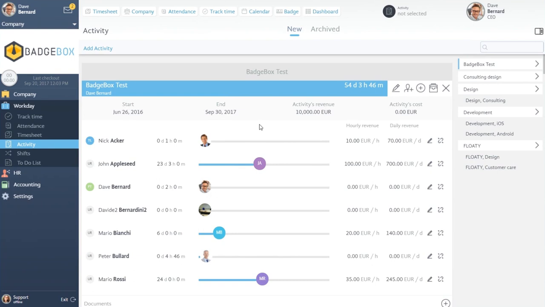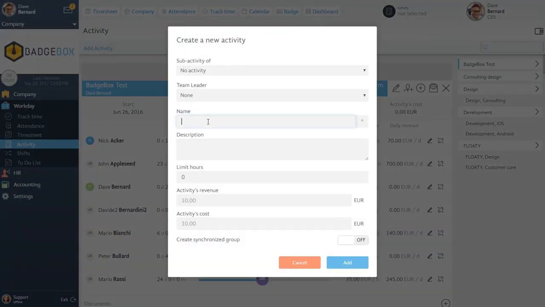From the section Activity, an administrator and team leader can schedule and assign different activities for each employee. Just click on the button Add Activity to create one or more projects and assign them to your employees.